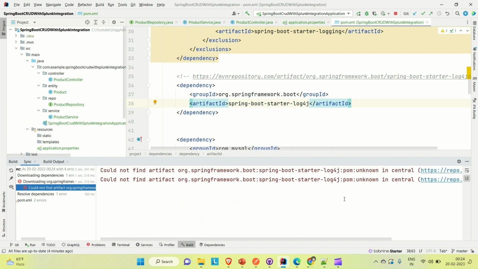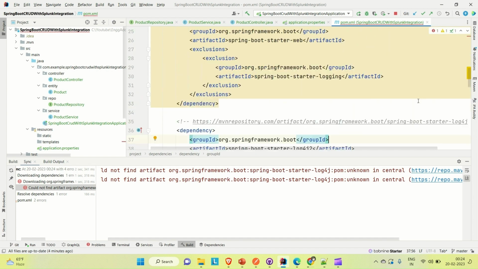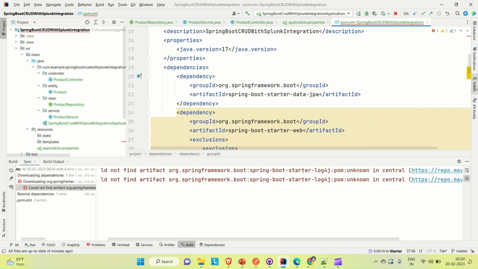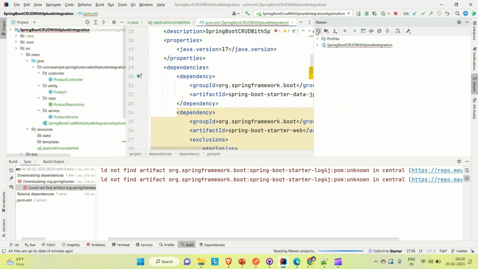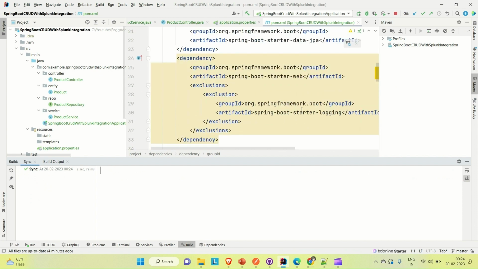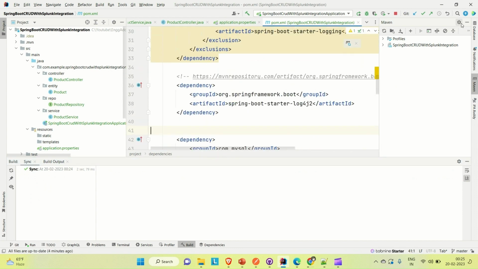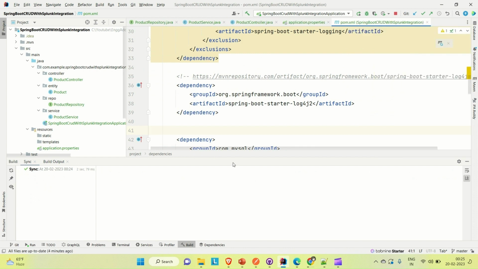Could not find the artifact Spring Boot starter log4j. Okay, so we need to include the log4j2 too, I think. Yeah, so let me try to include log4j2. Let me try to run the Maven here. Okay, so I think it has downloaded our log4j2 dependency. Okay, so everything is in sync.